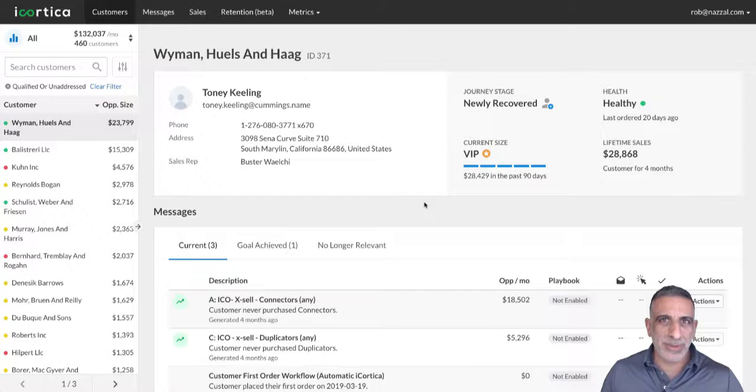Of course, it's just using sales data, so it doesn't have the full context of the customer's business and maybe some conversations that you may have had with that customer. So we really want to give you a way that you can put other information into iCortica that might better reflect what the opportunity size is.